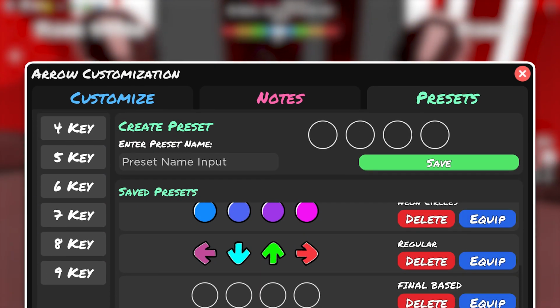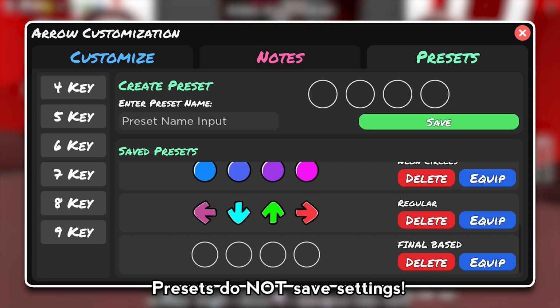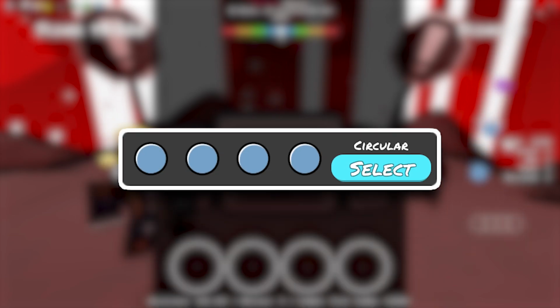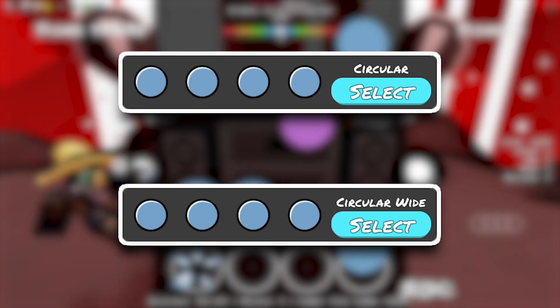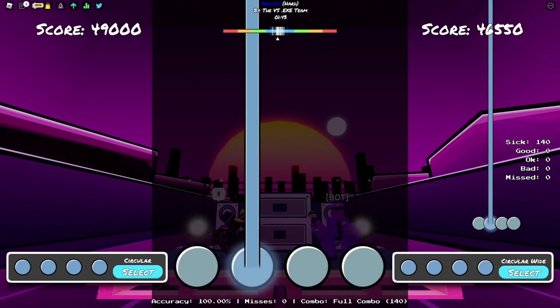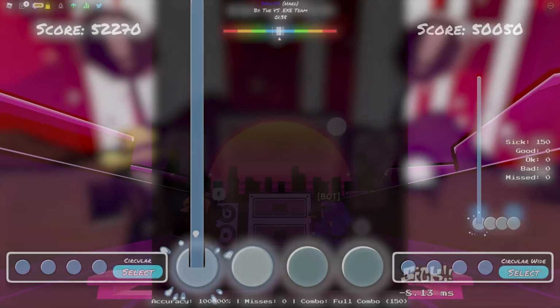And finally, presets. Here you can save whatever note skins you have here per game mode. Note that this will not save the note settings, as those are global. Lastly, you might have noticed that certain note skins have a wide variant. This actually changes their hold notes to be much thicker than the original note skin. I'll leave a side-by-side comparison on screen now. With that, I believe I've covered every setting currently available in Funky Friday.